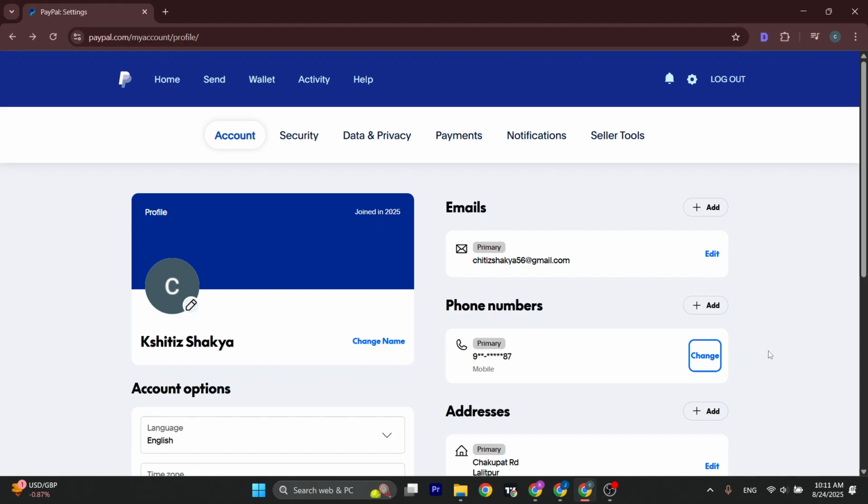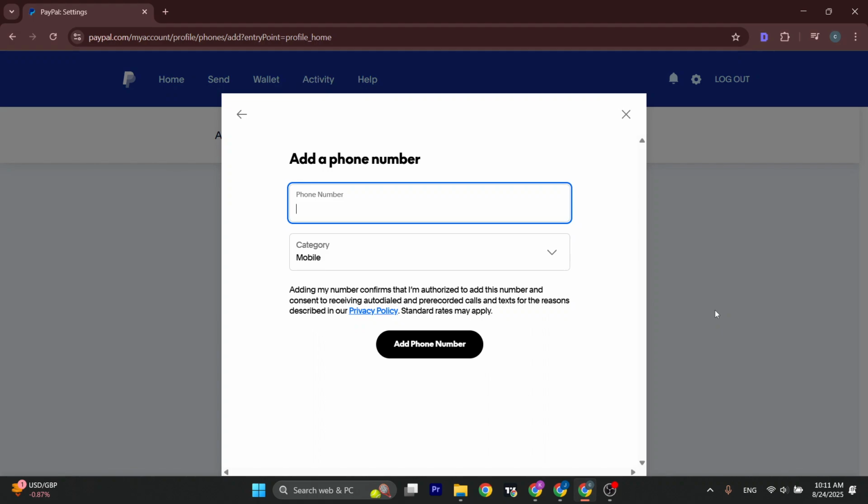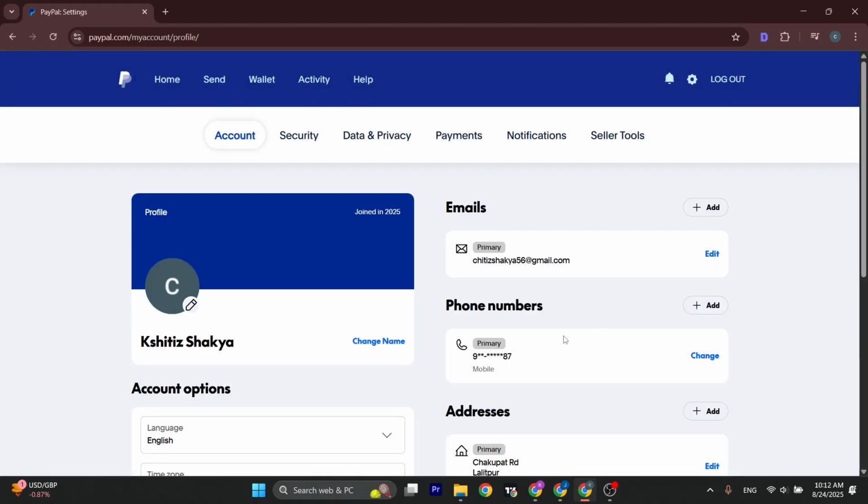Other than this, what you can do is add in more numbers. If you click on the add option on the top, instead of removing the previous one, you'll need to add in a new phone number. Click on add phone number and then same as previously, you'll receive a code on the new number that you added in. Just add in the code and the new number will be added in on this section.